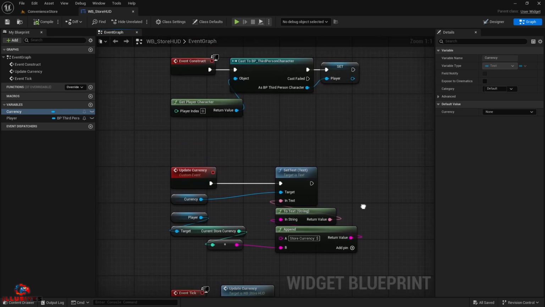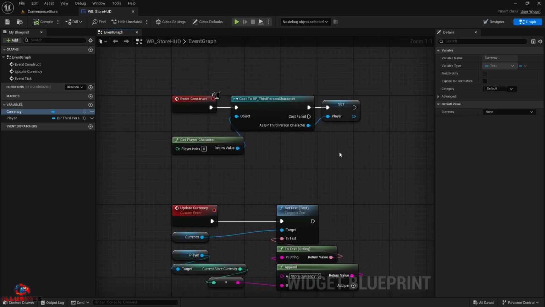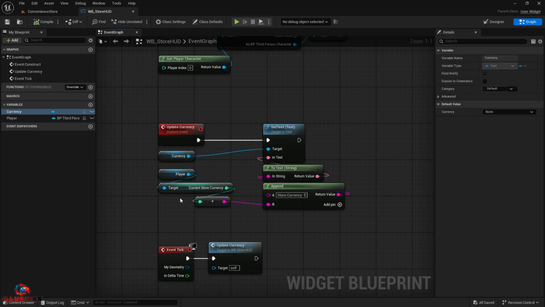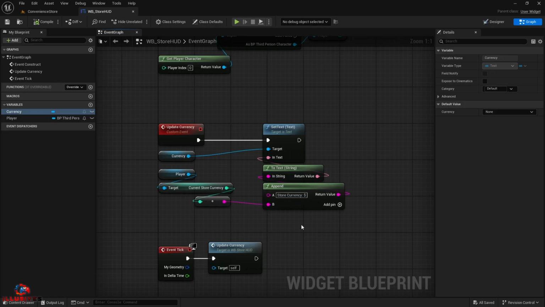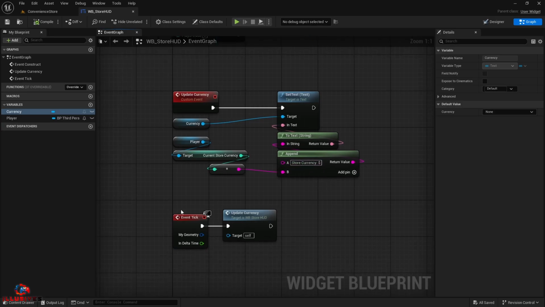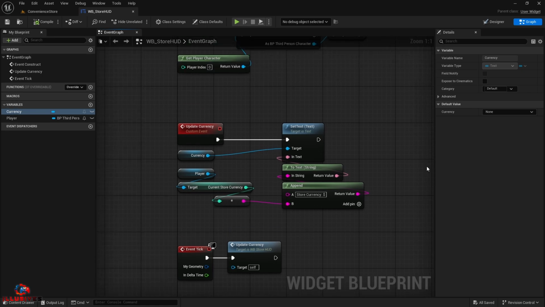The first thing we take is our player reference so that we can call our current store currency. Then from here set text, take it to toString so that we can append. I showed you everything in the last episode where we were making widgets, so I guess you know. Next thing is store currency. You can see that we have set this, and after that in Event Tick we just have update currency so that it keeps ticking. Now this is not the best practice, but this is a beginner friendly practice.